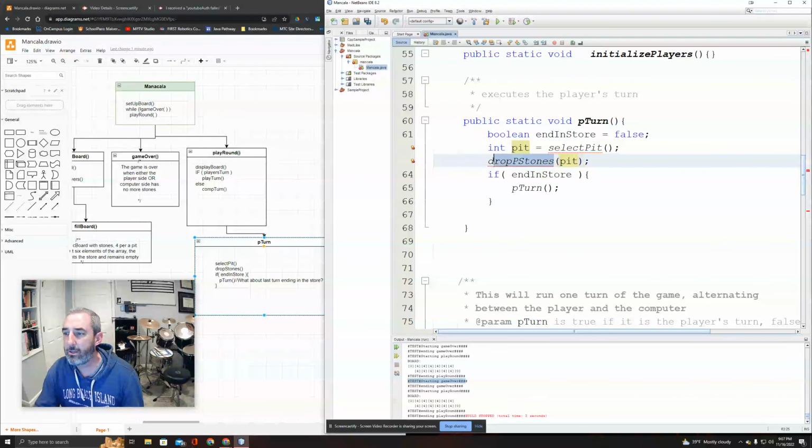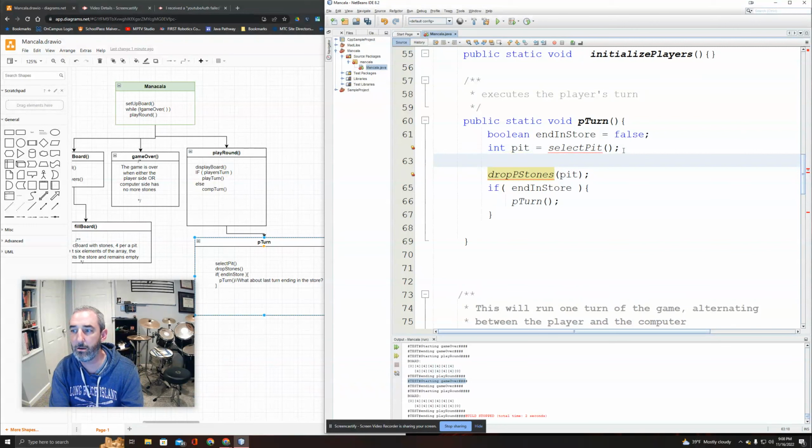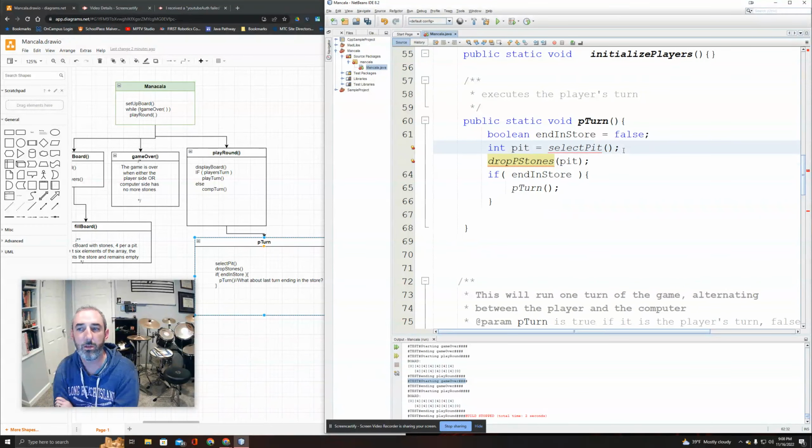Or actually, no, I don't like drop stones. I want to call this execute P. Well, all right, we'll keep it drop stones. That's fine for right now. Because there is the part where I'm picking up the stones. I suppose we could do that right here and have another method. But I think I'm going to keep it just as dropping the stones and do it in there. And I'll tell you why when we get to it.